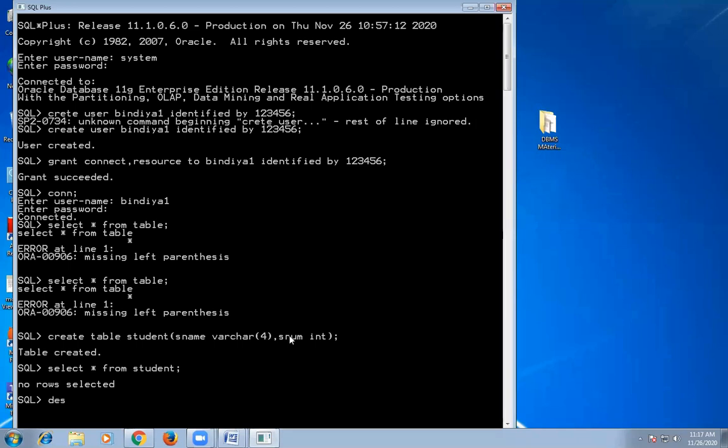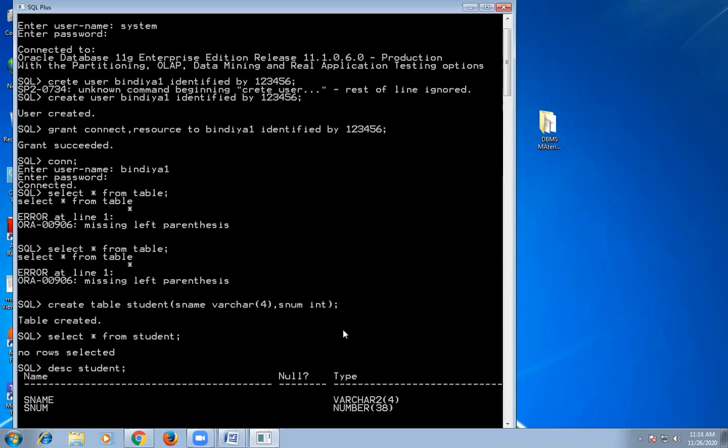Suppose if you want to see the description of the table, you must give the command describe followed by the table name. When you give describe followed by the table name, it shows how many attributes you have used and what data type you have used for the varchar. Even though while creating the table I mentioned integer, in this case by default it has taken number here. Now I think all of you got how to create the table.